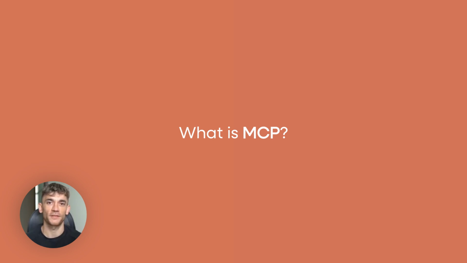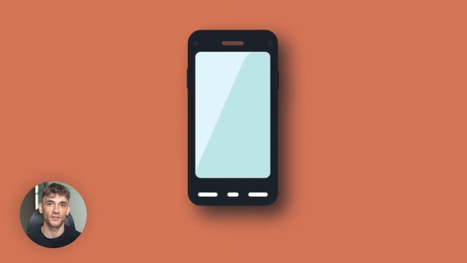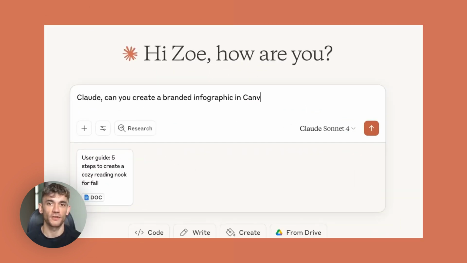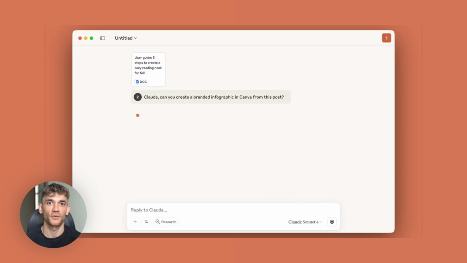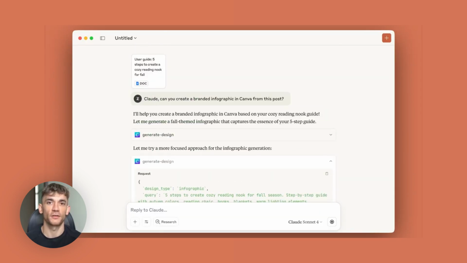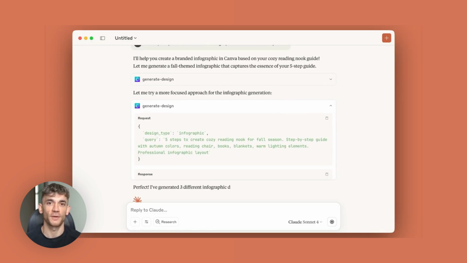So, what is MCP? MCP stands for Model Context Protocol. Think of it like this. You know how your phone has a charging port, and you can plug in any cable that fits? That's what MCP does for Claude. Before this update, Claude was like a really smart person locked in a room with no internet. Sure, it could think and write, but it couldn't connect to your apps, it couldn't check your calendar, it couldn't create tasks in your project management tool.